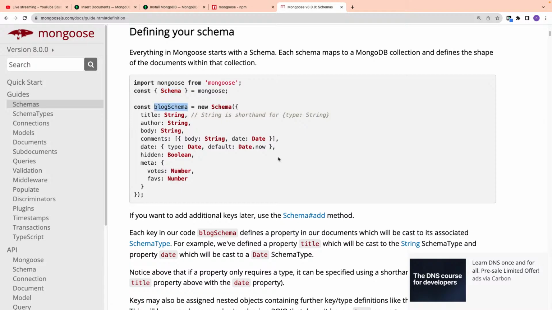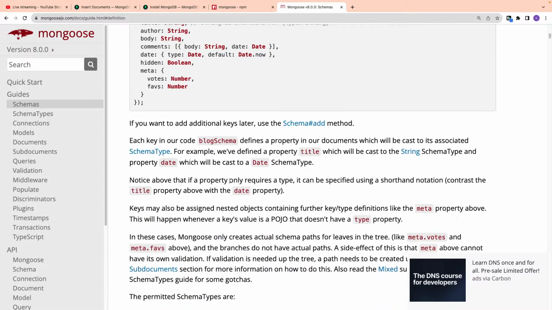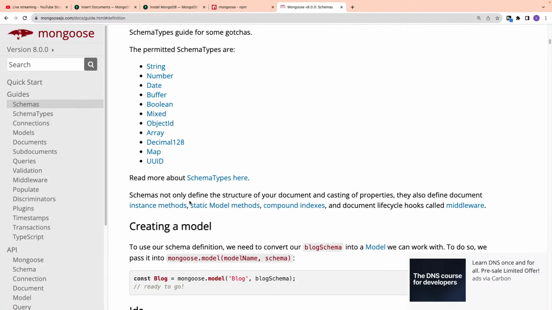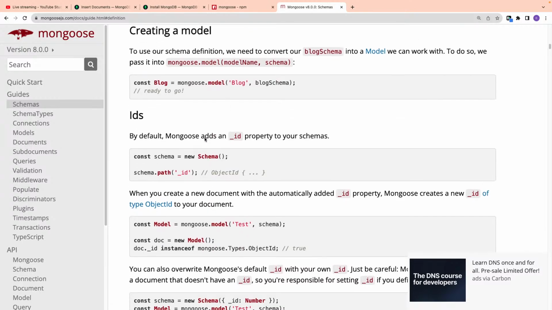Suppose we want to create a blog schema, then we will define the schema. Actually, we will define the things that we are going to add inside our object, like title, author, body, comments. We will then add the type, string. Comment should have a body string, date should be of type date, hidden should be a boolean, true or false. Then meta, votes, favorites. Okay, creating a model, IDs.